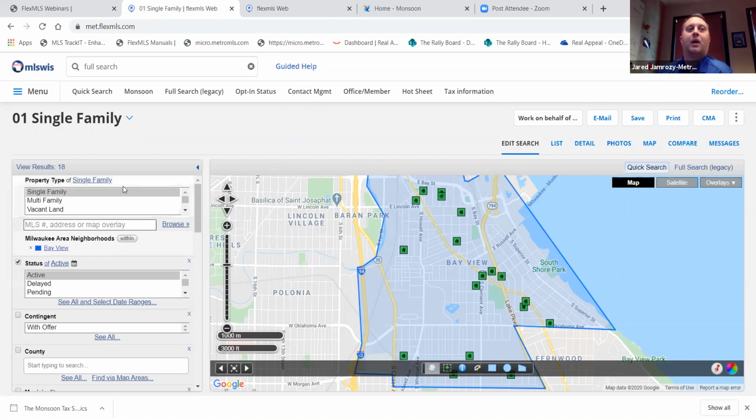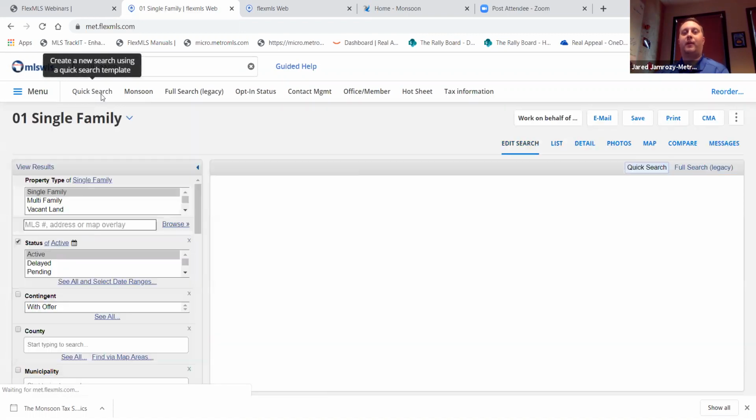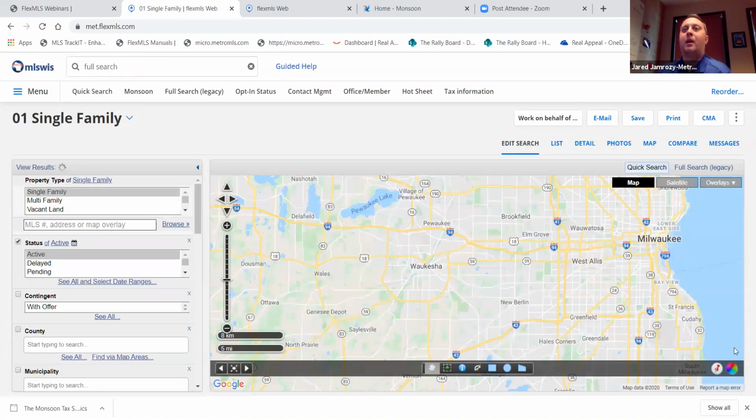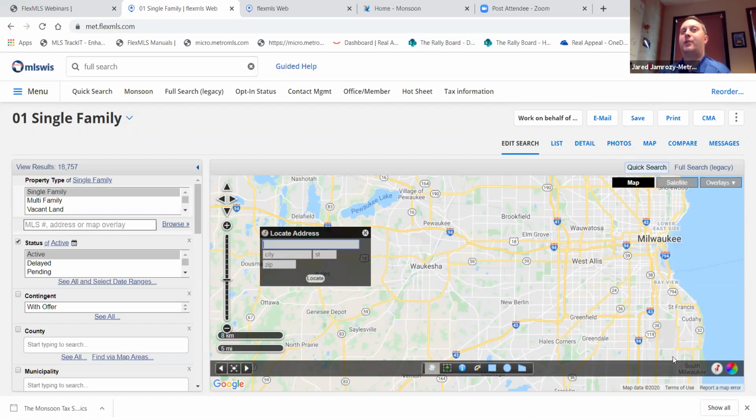Okay. I'm going to go ahead and just click on my quick search again just to get rid of my criteria. So in the bottom right-hand corner of your screen, there's this little red stick pin icon. It's a little red stick pin in a white circle. As I hover over it, you can see it says locate address. So I'm going to click on my locate address. I'm going to get this box pop up for me.